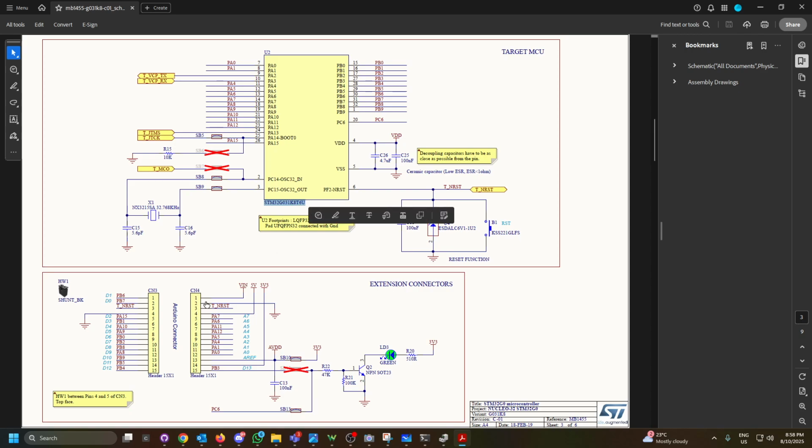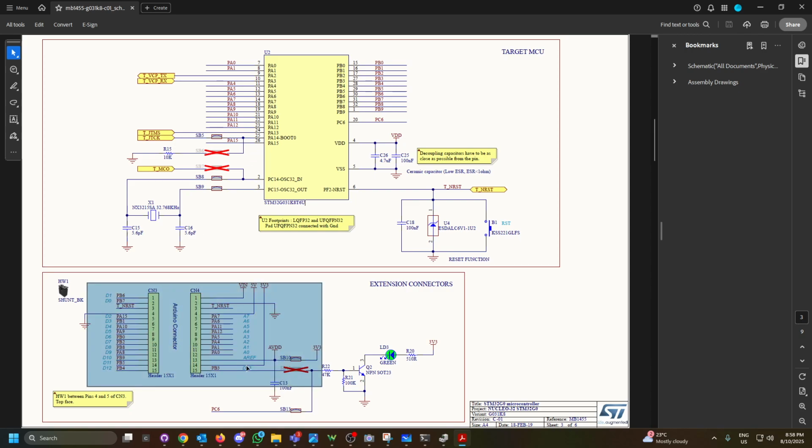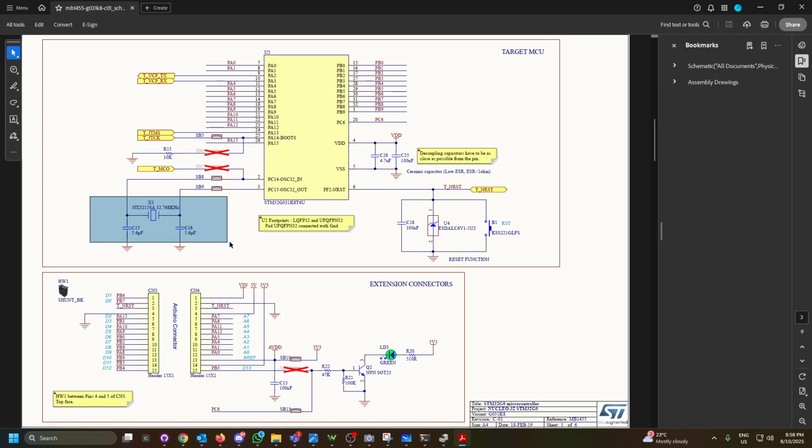STM32G031K8, okay? And these are the pins and ports. We'll talk about what a port is later, and where each one of these pins is connected to this actual couple of headers that we have on the Nucleo board. And all the other components: the button, the reset button, the crystal, the 32 kilohertz crystal, the decoupling capacitors, the power supply, and all that.